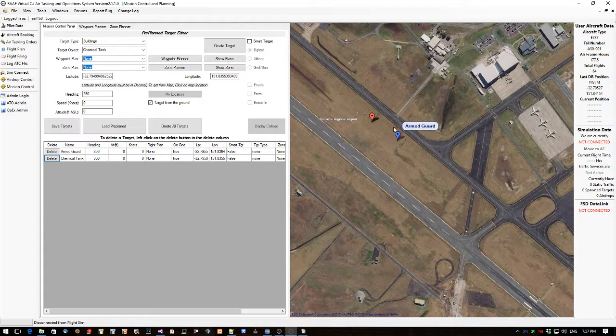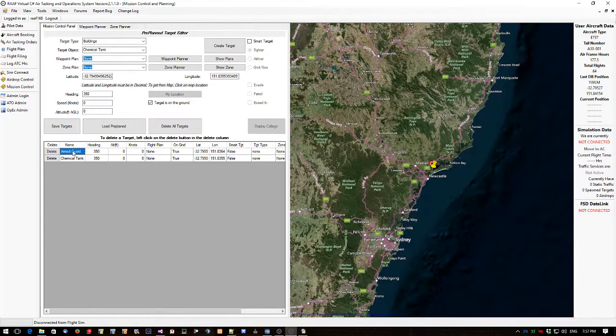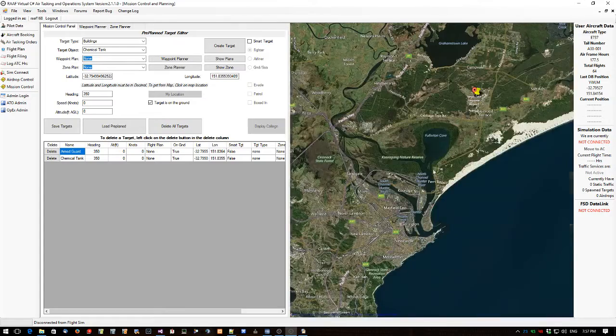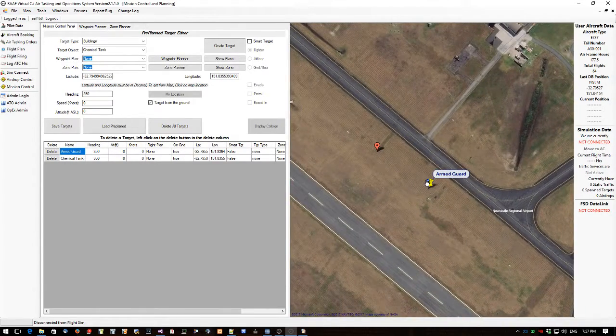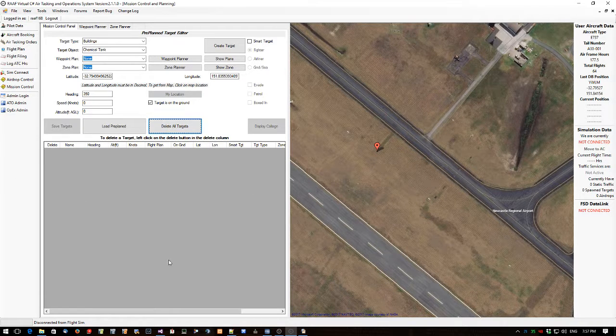If you've got 2 of them, then you can just click on the target itself and it will put a marker next to that target, so that you can see which of the armed guards is which if I happen to have 2 of them there. I can delete all the targets.